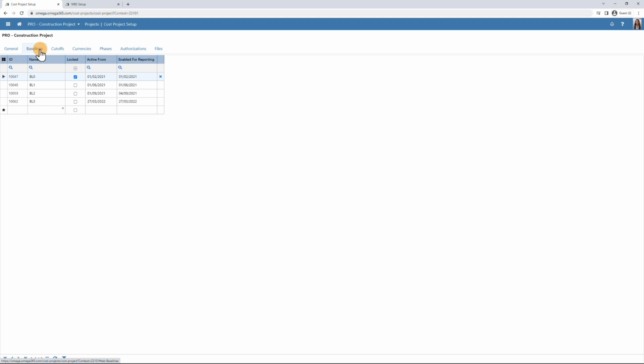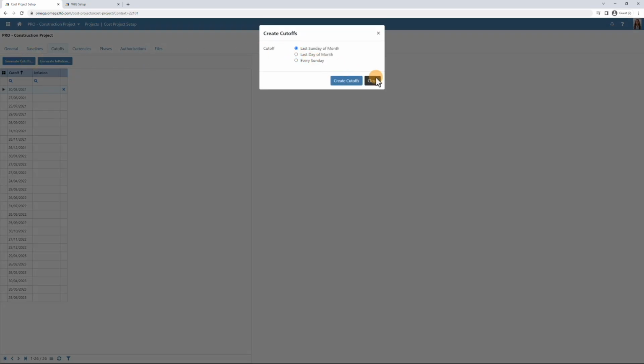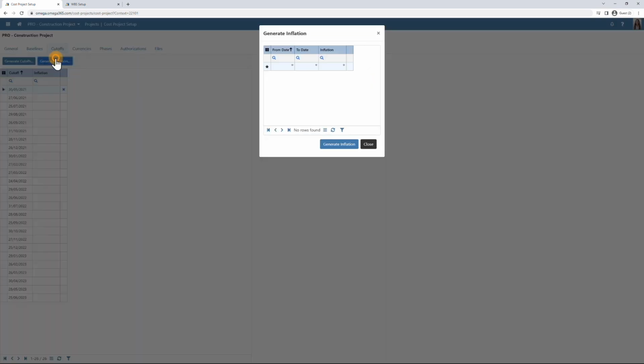One can choose to add all baselines into the project at once, or you can add new ones over time, but at least one baseline has to be registered in the project setup. To have control of the last transaction date processed for an accounting period, one can add cutoffs in the project which are generated based on the start and end date of the project. Here you can choose to set up monthly, a last day or last Sunday of the month, or weekly cutoffs. One can also choose to add inflation values.